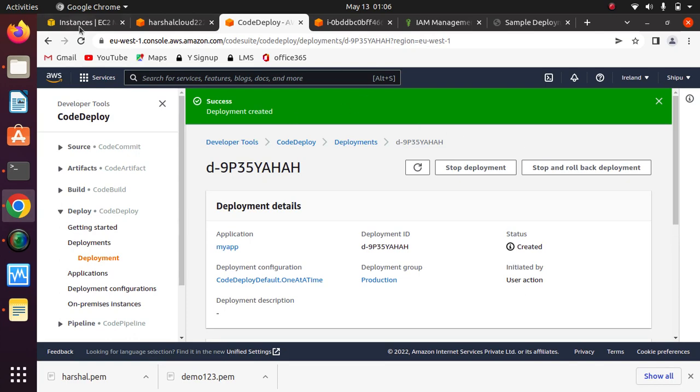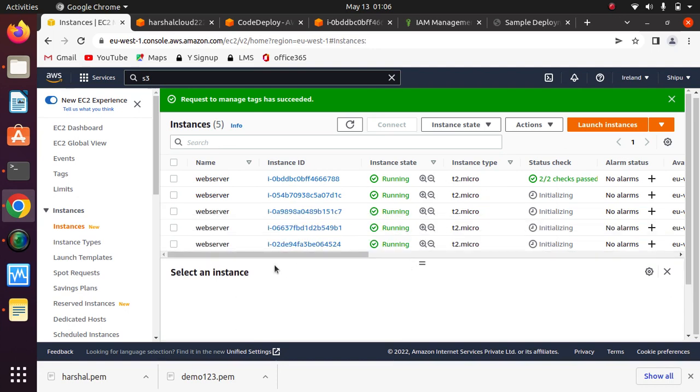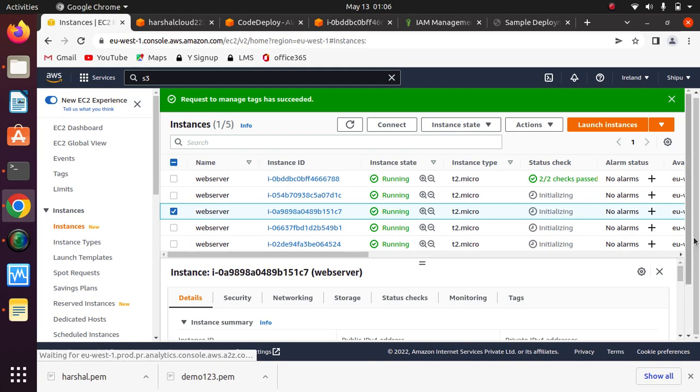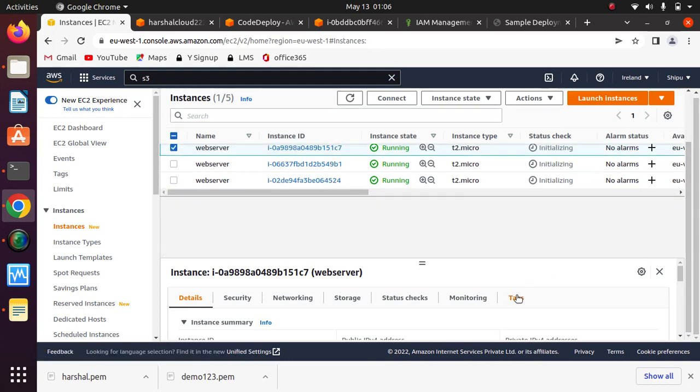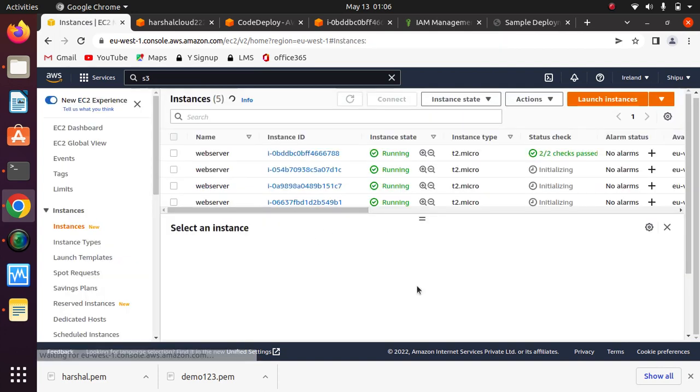Here again, if I go to the EC2 instances and choose any server, all the servers are there, and I should check whether it is prod. Okay, it is a prod server. Last time we checked with the development server and the web server was working fine. We can clearly see the web page. Right now we will check with the prod instance if it shows the web page.